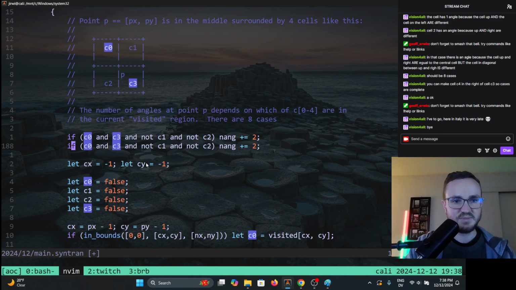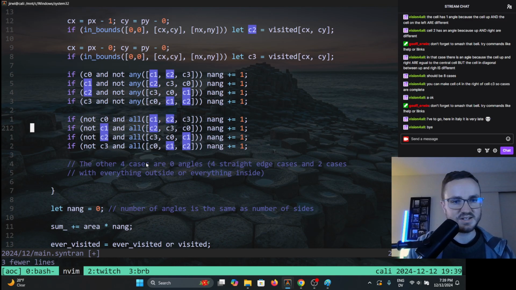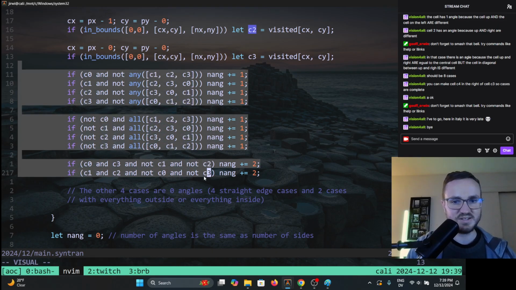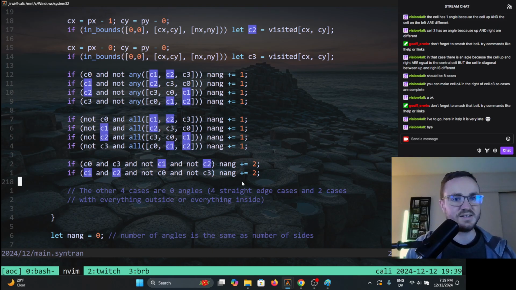And then we're going to flip the knots here. So 1 and 2, and then 0 and 3. So C1 and C2. That's another diagonal case. Okay. I think those are all the cases. And there are actually 10 here that don't matter, not 8. Maybe you can consolidate some of these somehow or use fancy XOR logic.